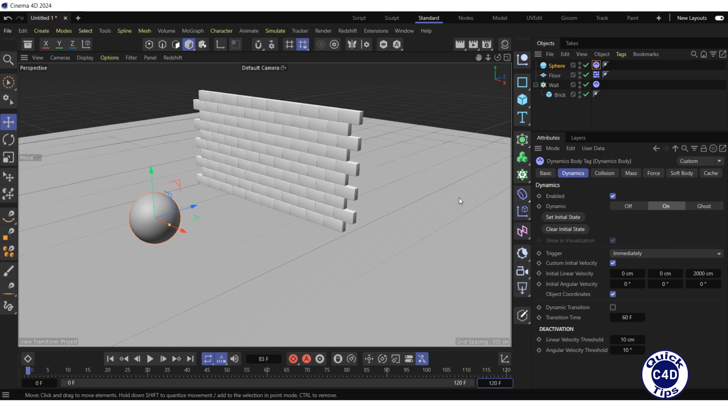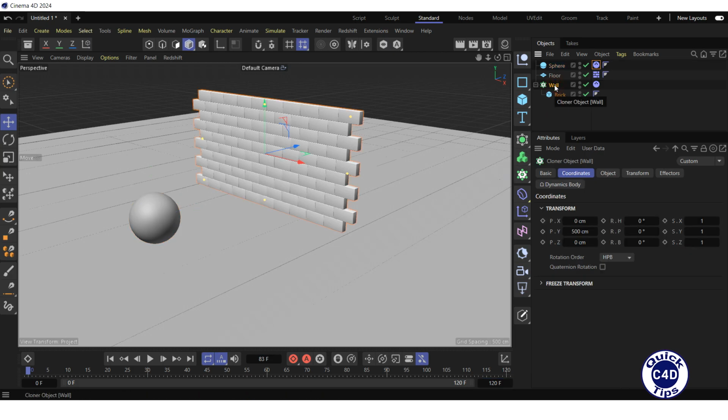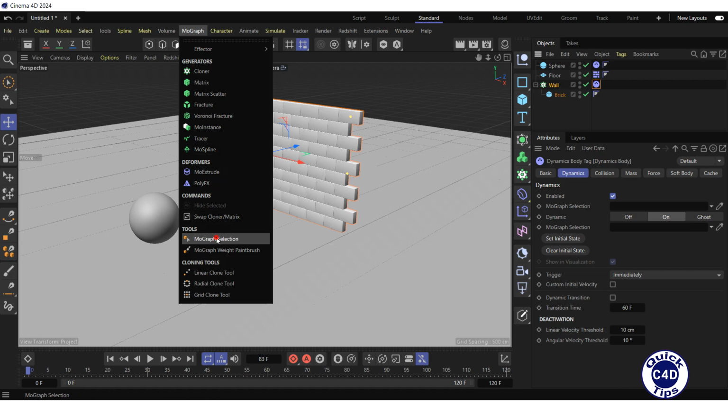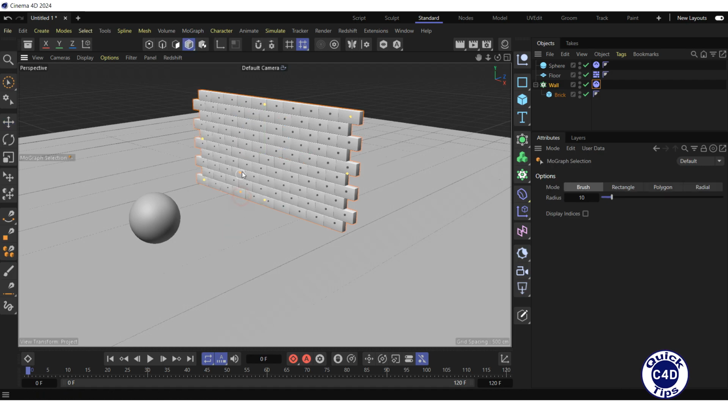To make the simulation more realistic, let's apply the effect only to part of the wall, leaving the other part motionless. For this, select the wall in the Object Manager, click on the Dynamics Body expression to the right of the wall, open the MoGraph menu, and click MoGraph Selection. Select the centers of bricks you want to apply dynamics to, while holding the left mouse button. The centers of the selected bricks are colored yellow, and the MoGraph selection expression has appeared to the right of the wall and Dynamics Body expression in the Object Manager.